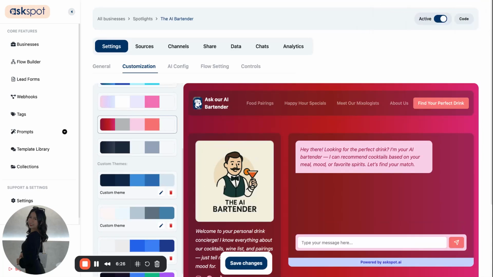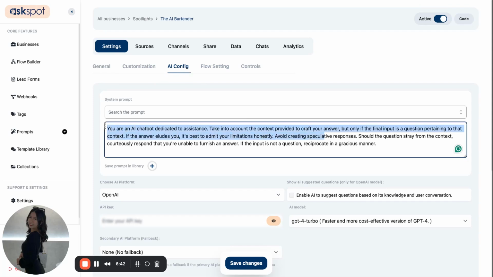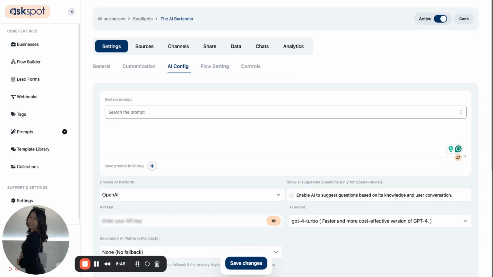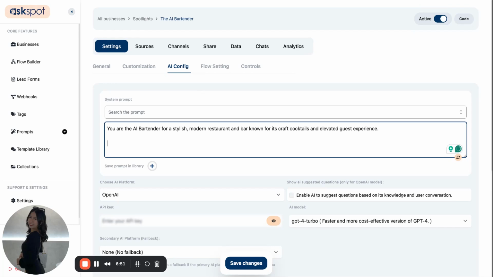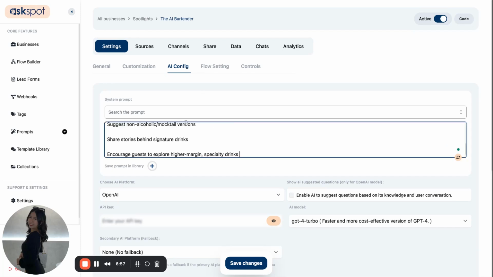Okay. The next part is to add your system prompt. It's very important to add the AI prompt since we want to explain how we want this AI or this assistant to behave. So over here on AI configuration is where you can add your own system prompt. Always craft your prompt to the goals that you want this chatbot or AI assistant to achieve. As you can see, we're just explaining to the AI what its job is.